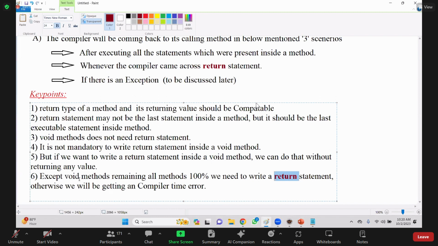Enough. So, guys, one more time. Please tell me, inside a void method, can I write a return statement? Don't say yes. Continue the answer. If you say yes, your answer is wrong. One more time. Inside a void method, can I write a return statement? Yes, but we should not return anything. I hope you're understanding the point here, guys.